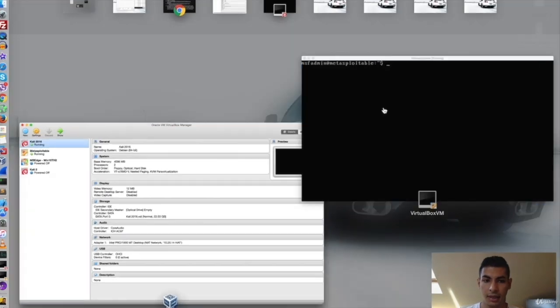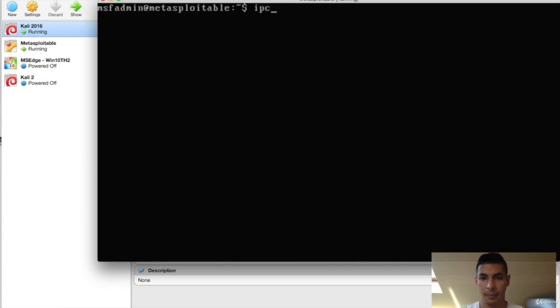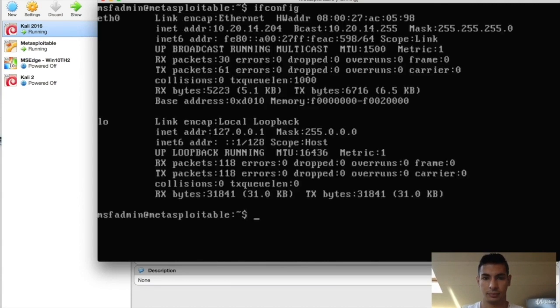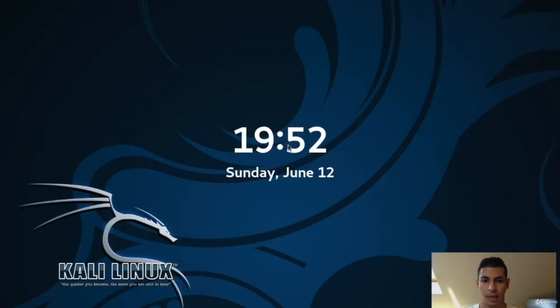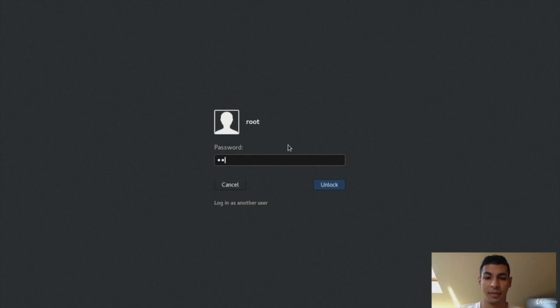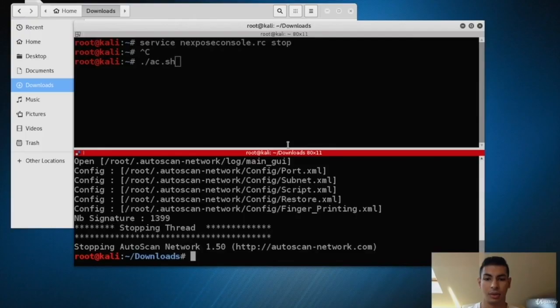So in here, if I do ifconfig, you'll see that my IP is 10.20.14.204. And if I go to my Kali machine, I should be able to ping it. Now, if I can't ping it, then we won't be able to do anything.